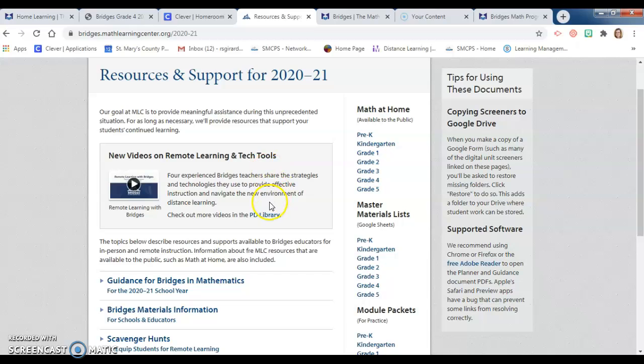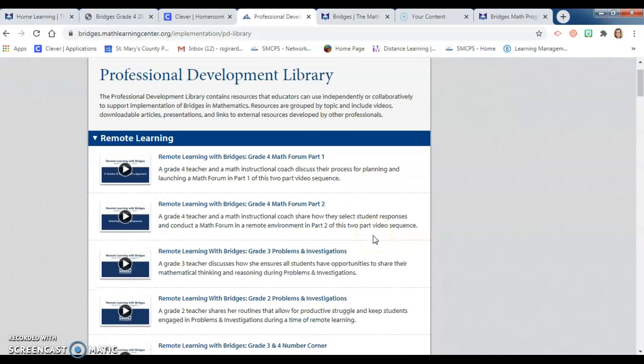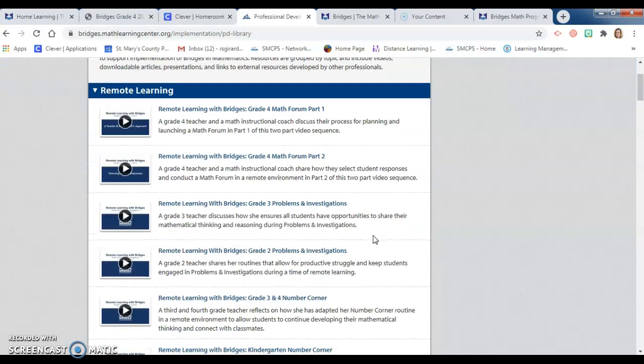The first part is going to have videos that you can watch at your leisure about remote learning and technical tools. So I'm going to access this through the Professional Development Library on the Bridges website. So notice it's linked here. So I'm just going to show you a quick preview of what's here. So this part of the PD library has all kinds of suggestions from math instructional coaches or even classroom teachers and how they've utilized Bridges during our remote learning period.